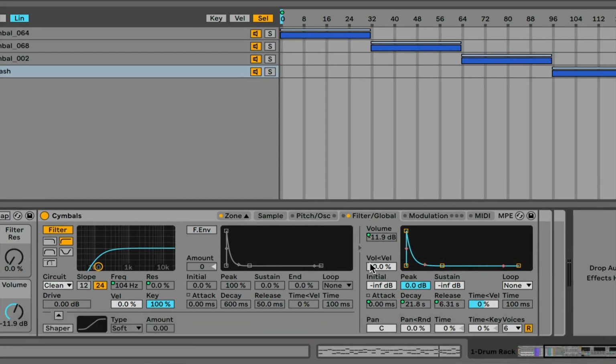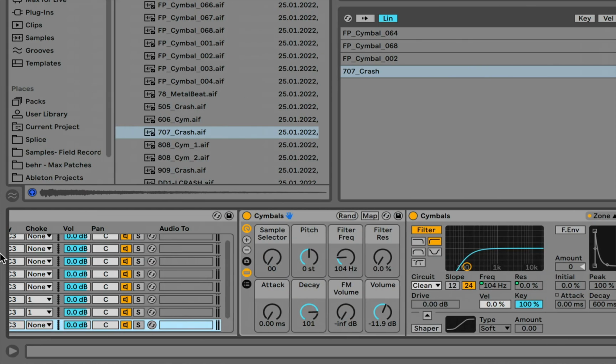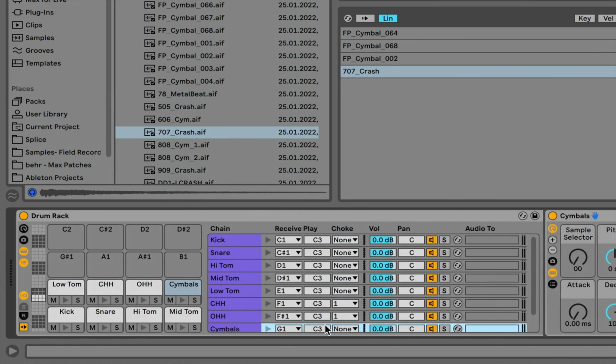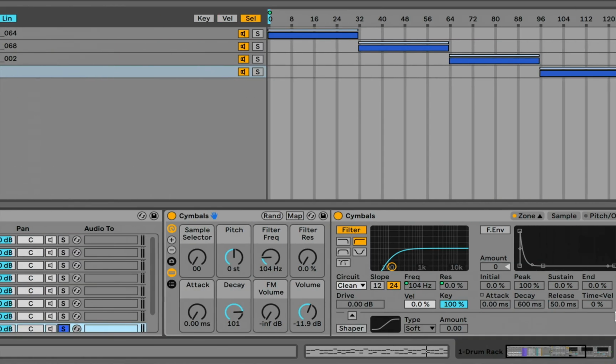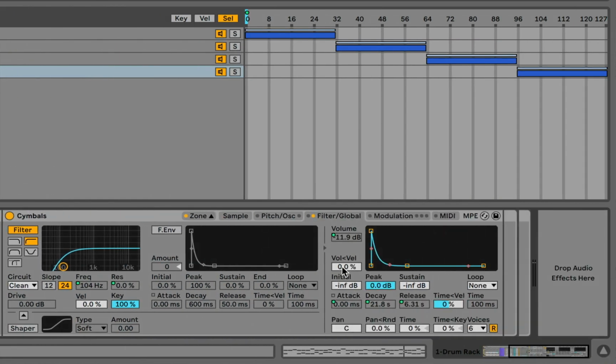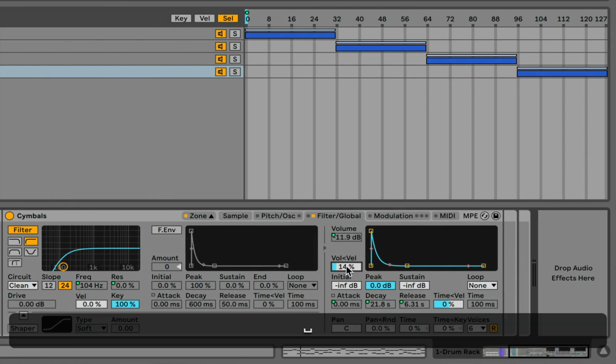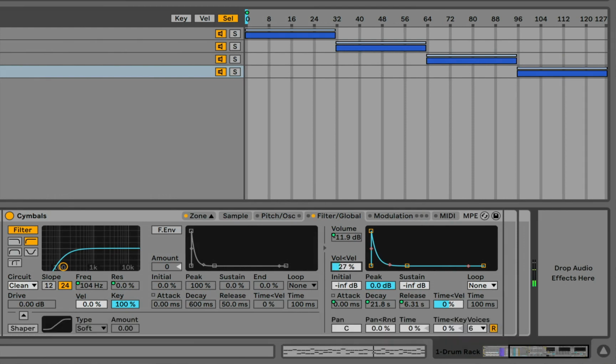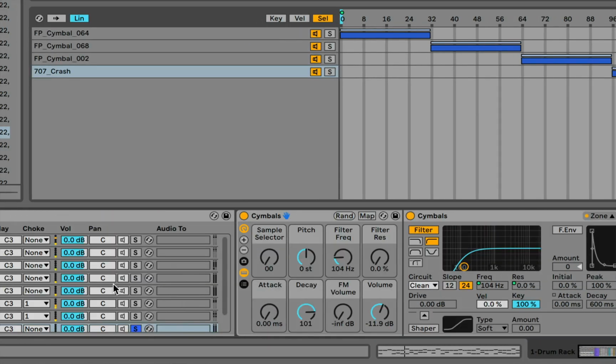Let's bring this in on the cymbals. I'm going to solo the cymbals for now so that we can just listen to the cymbals being played. And let's hear how the velocity actually affects this. I'm going to bring this to 13% and bring it up. You can start hearing different volumes being voiced. Obviously the chance is quite low at this point in time.